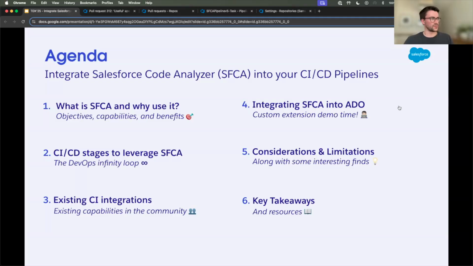We're going to touch on what Salesforce Code Analyzer is: its objectives, capabilities, why you would use it and why you should use it, especially as developers early on in the life cycle of development. We'll touch on some of the CI/CD stages to leverage Code Analyzer. That's your continuous integration and delivery stages, normally in the source control realm where we're raising pull requests or we've got branches with a load of code in them. And we'll use the DevOps Infinity Loop, which is everywhere at the moment, to highlight how that fits in.